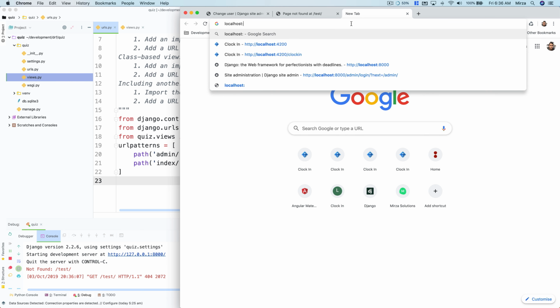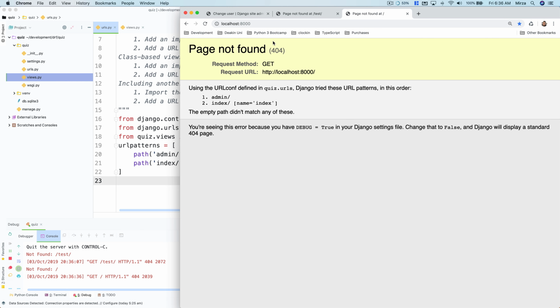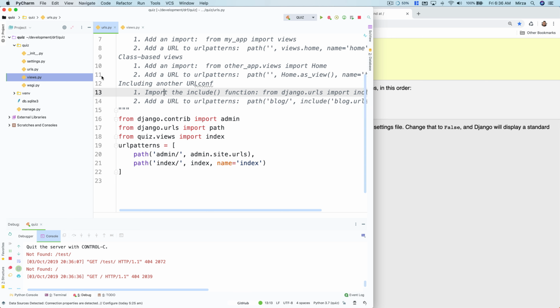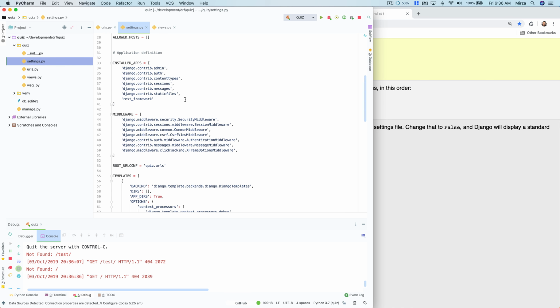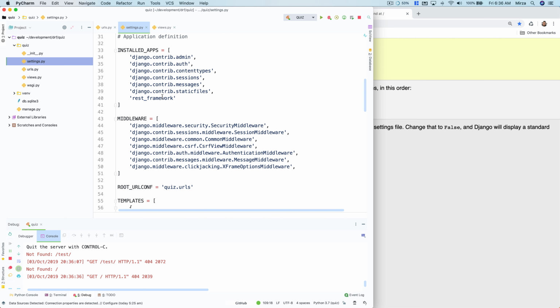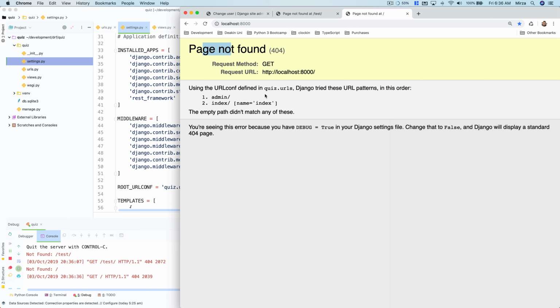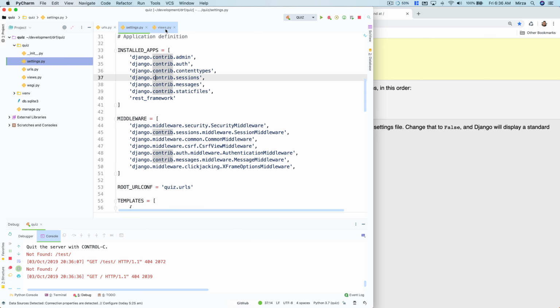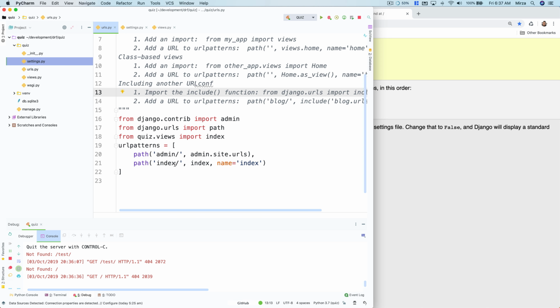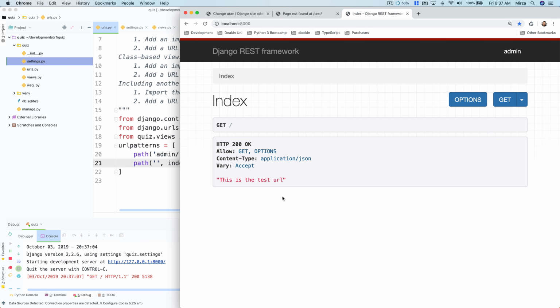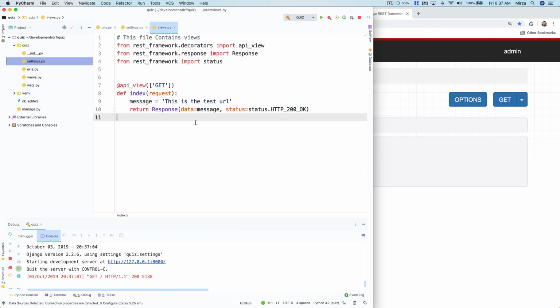Okay, let me open a new page. We'll access localhost:8000, and it's again saying page not found. The reason for that is because we added REST framework into our installed apps. Now we are not actually targeting Django anymore. So here, if you want to access this as the index page, then you can go to the URL conf and simply remove index and leave empty single quotes. I'm going to refresh this page, and again we get to this. This is the test URL. So let me modify this message to just verify.